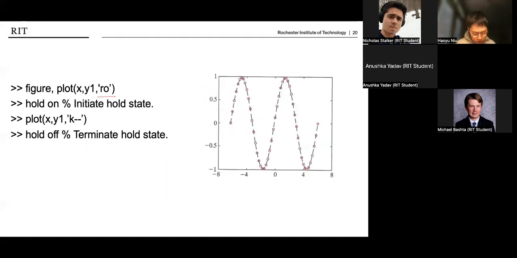And in MATLAB, you can initiate the hold state, which means hold on. And then you can plot another one, which is another type, which is 'k--'. So this means that we want to plot the black dashed lines. And the first one is the red circles. To terminate the hold statement, you can just use hold off. So that's the image that will be plotted for us.